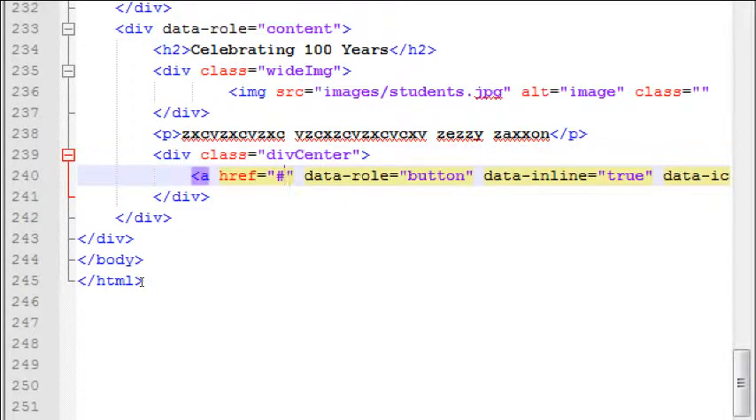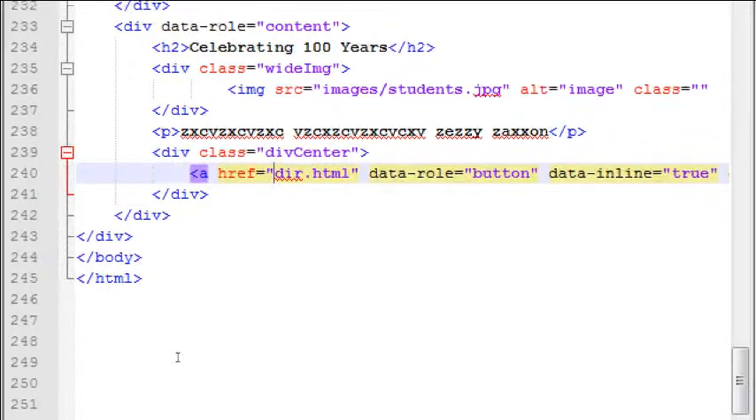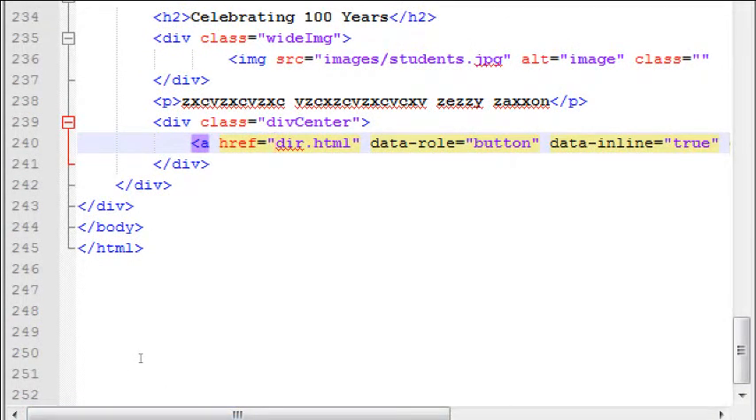Okay, so here, our href, if this was a page within this document, within this index file, we would write pound about, or pound directions. But since it's an external file, we'll write its file name, dir.html. Don't forget to remove the pound sign. If you have the pound sign, this will not work. The pound sign means it's within this particular document, which is not. It's its own document. So change your href to dir.html.